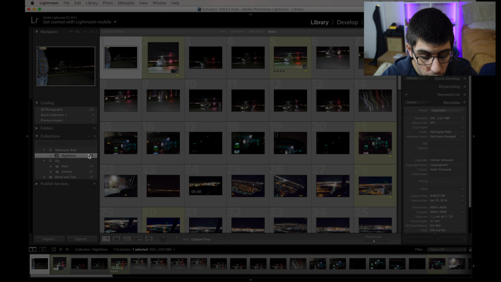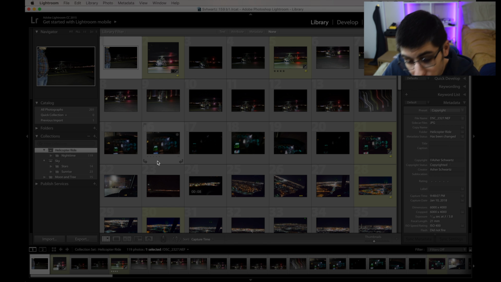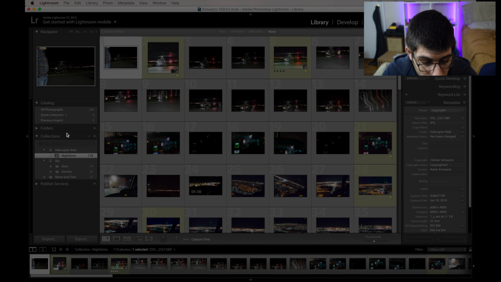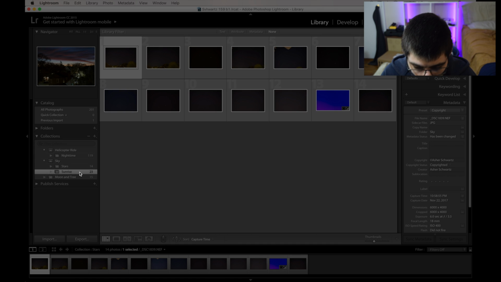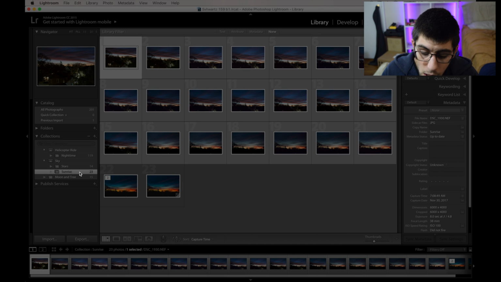But if you want to just edit all of those photos, go through, find the ones you like from the nighttime and daytime, then you can just go through the full thing. Otherwise, you can just do helicopter ride itself. Now, all photographs just brings back up your full photographs, and then you have your skies. You can see the stars, and I have one for sunrise.